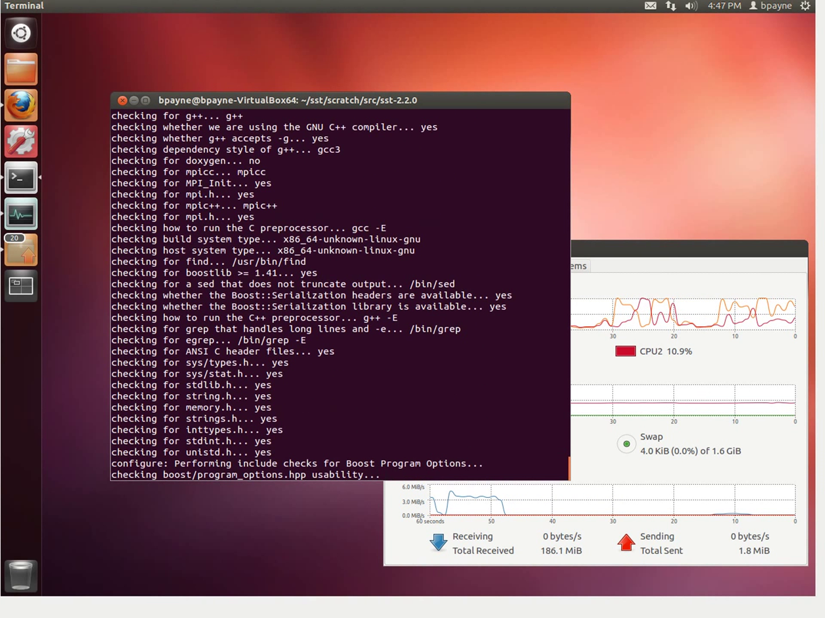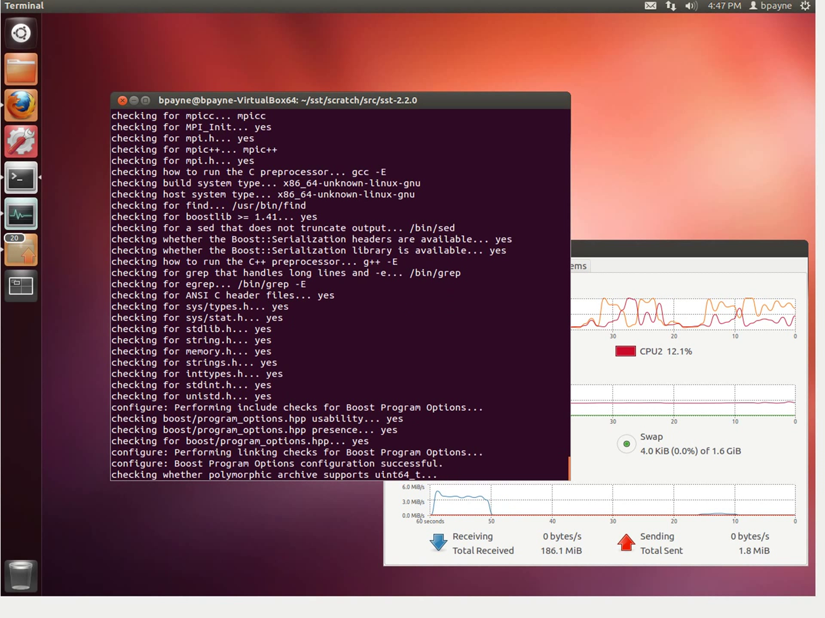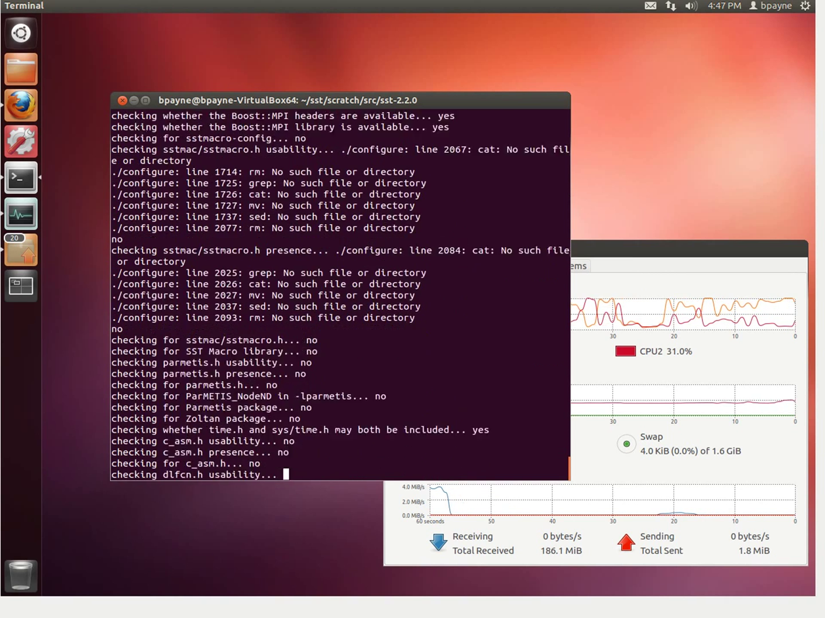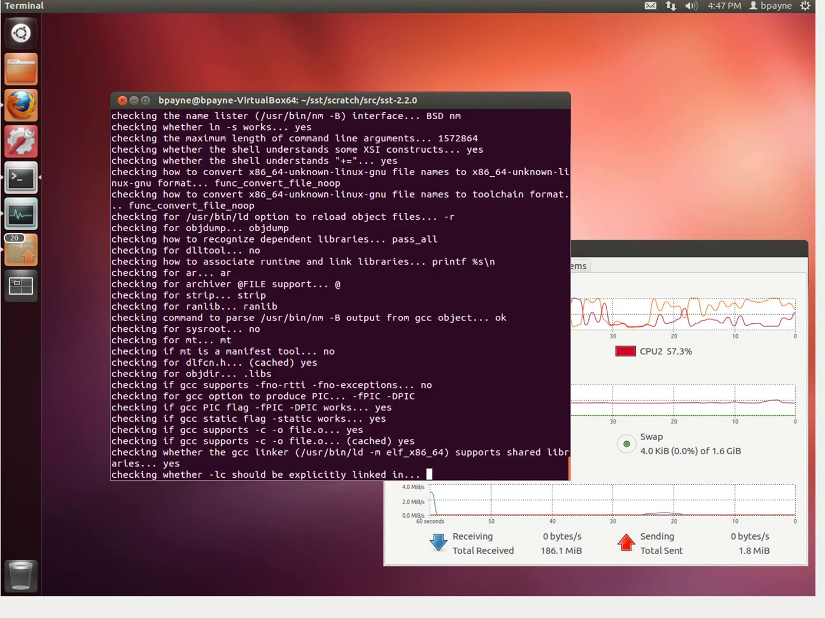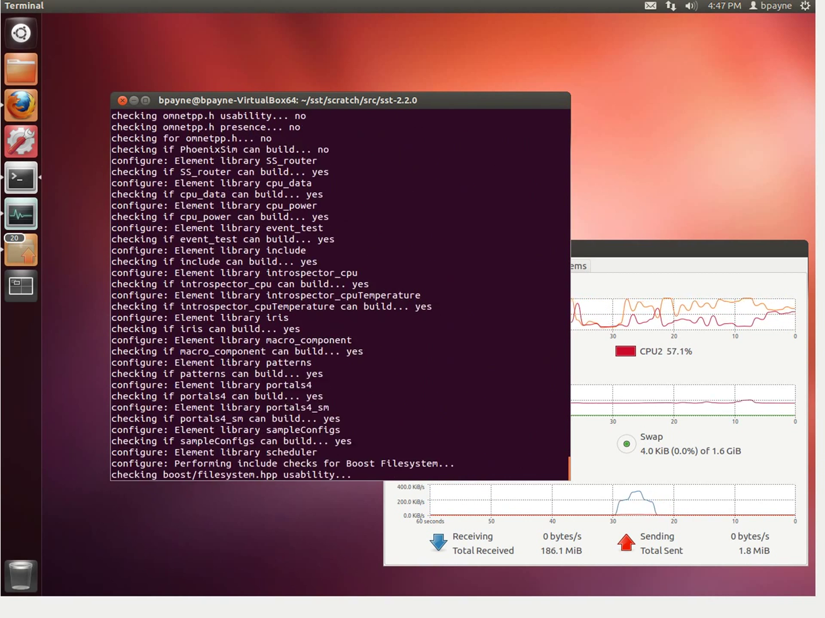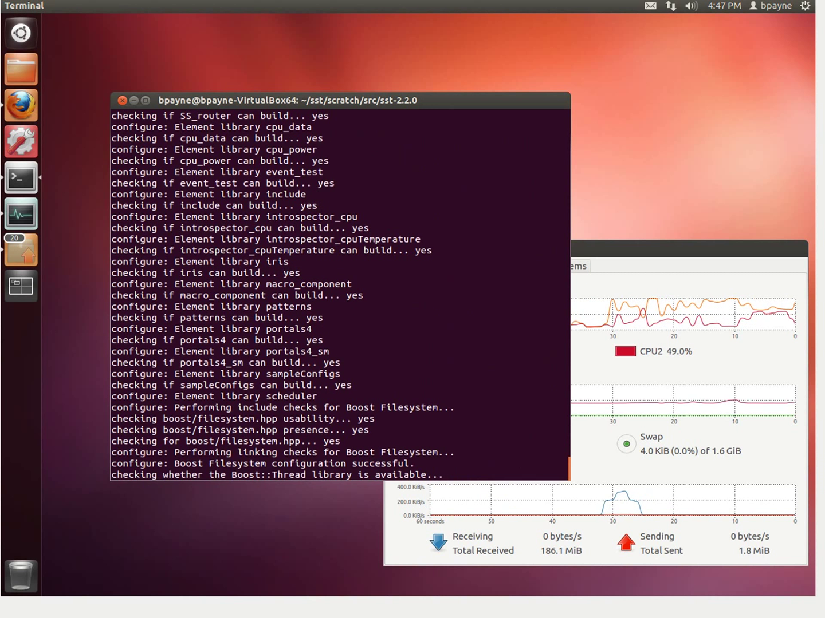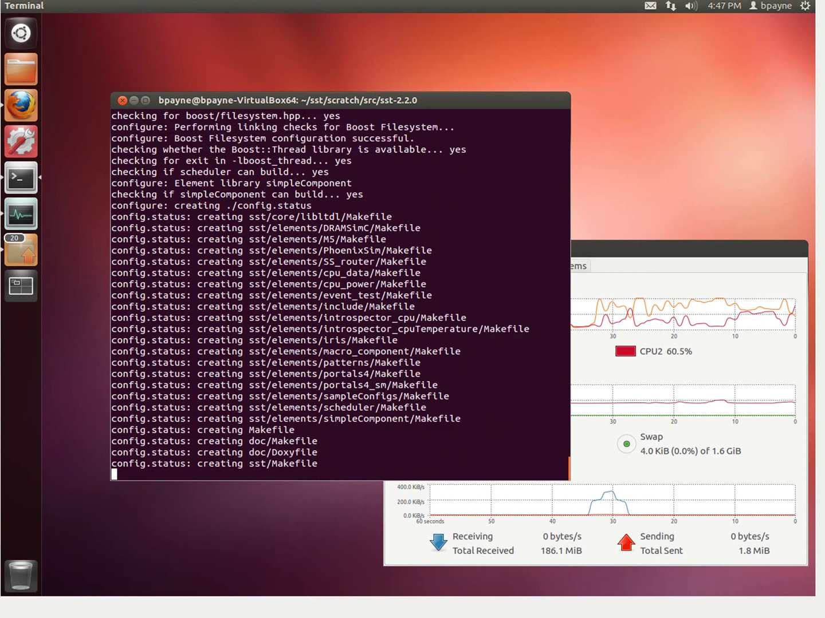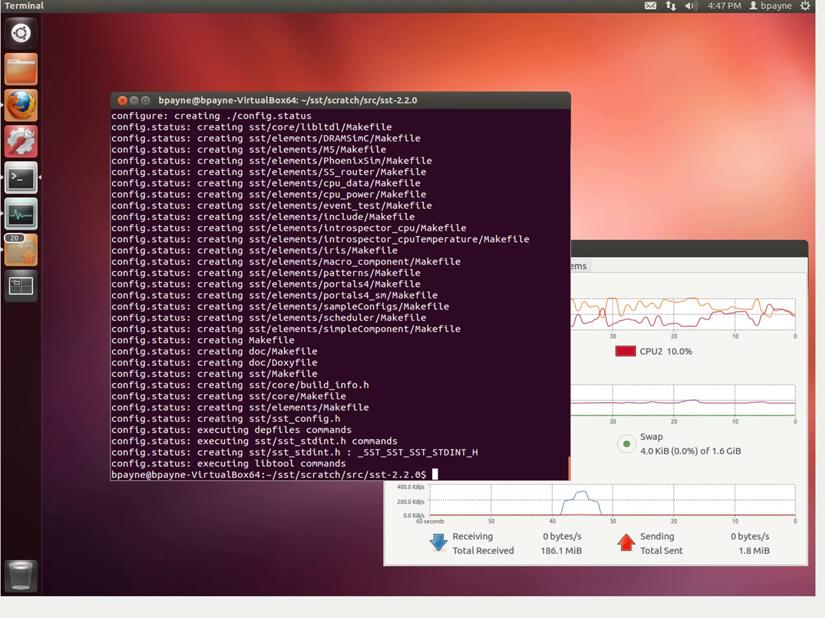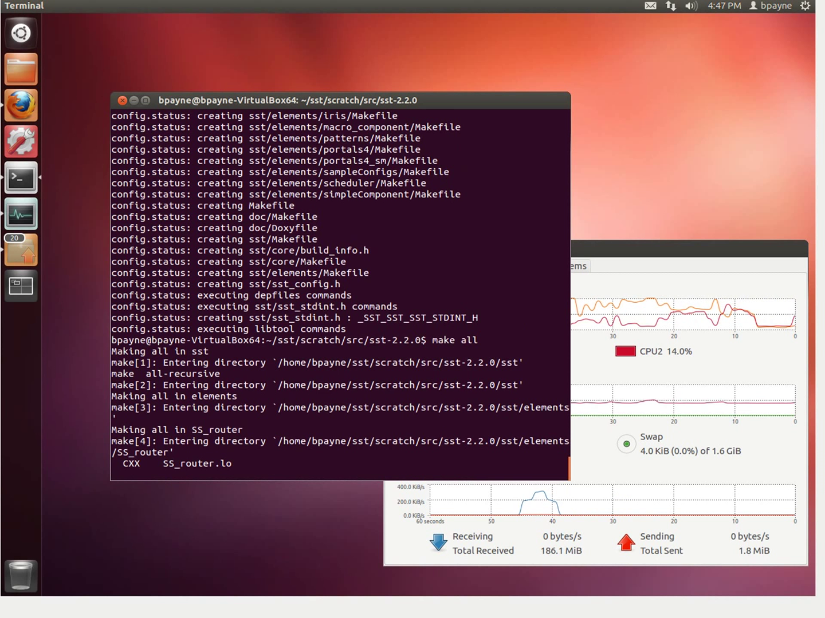So configure is what we run just before we use make. And we're going to do two makes. We're going to make all and then make install. Alright, make all is the first command, and that takes about 15 minutes or so. So I'm going to get that started and let it run for a little bit.